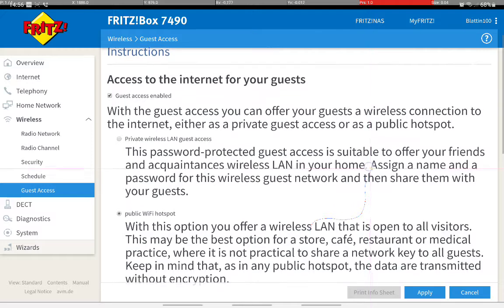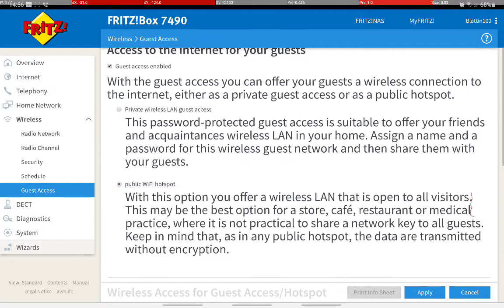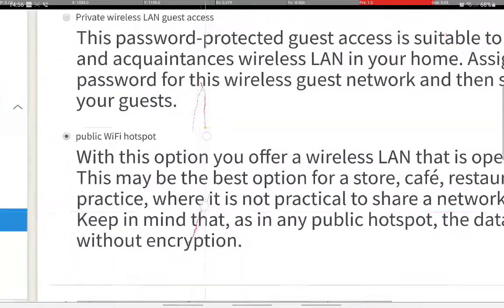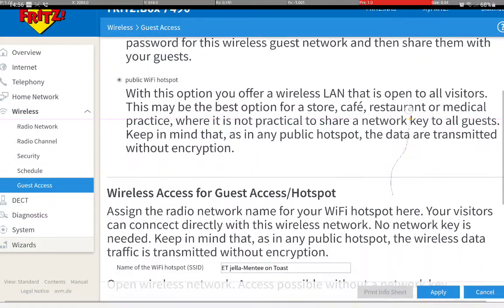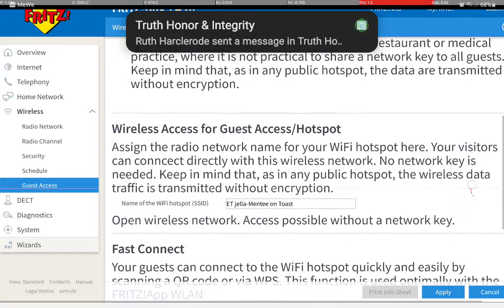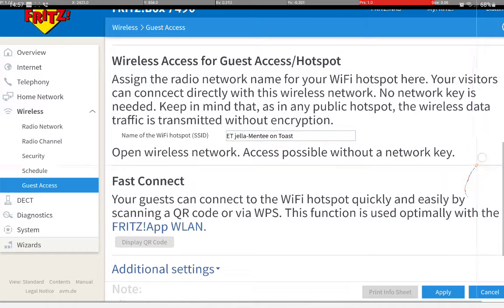There's a couple of settings I've done here. I've set it to an open hotspot, so it's a public Wi-Fi hotspot. So it's got no password. These are just some of the settings: fast connection.